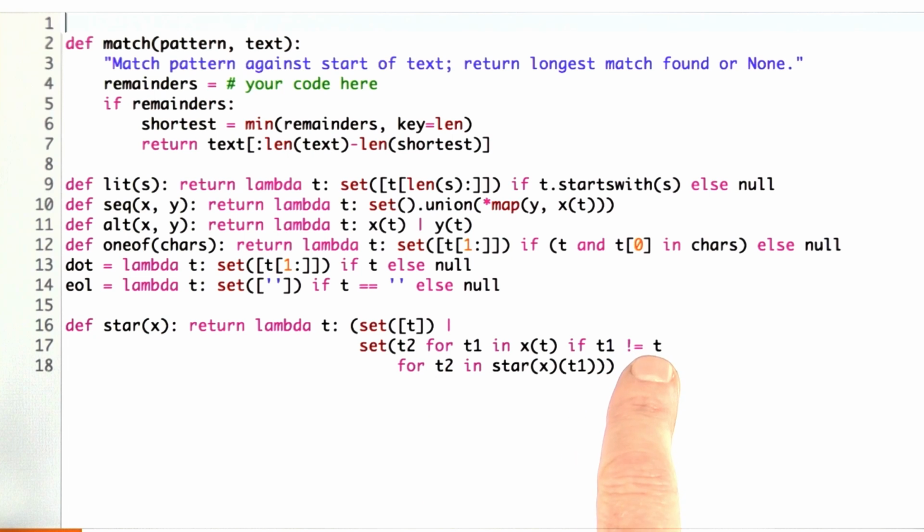And for every remainder that's not the text itself, because we already took care of that and we don't need to take care of it again, so for all the remainders that are different from the whole text, we go through and apply star of X to that remainder and we get a new remainder, and that's the result. So that's all we need for the compiler result.